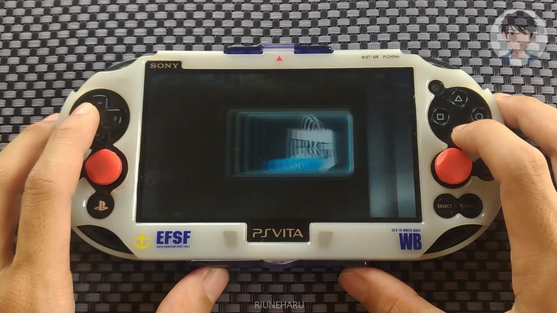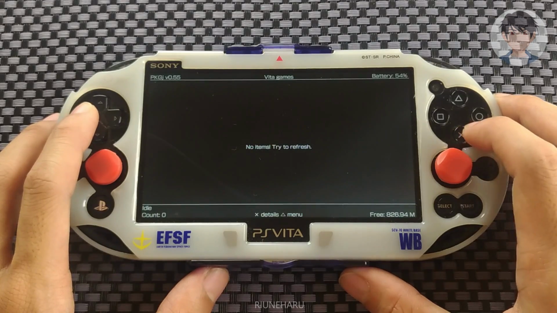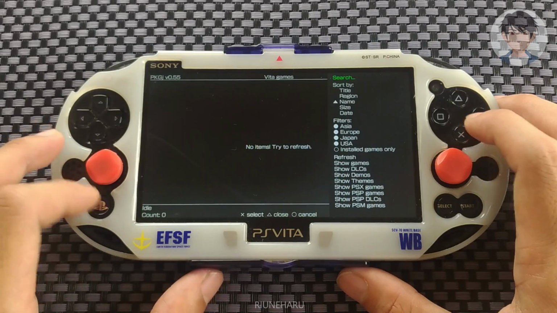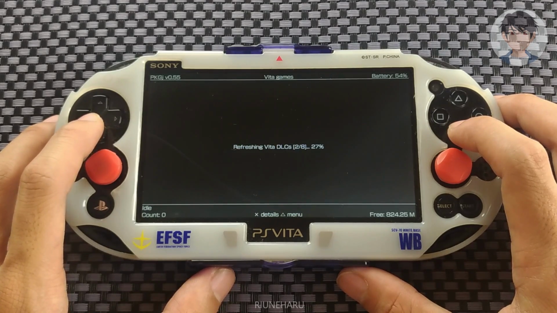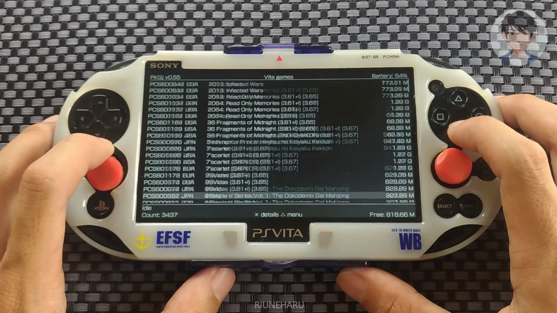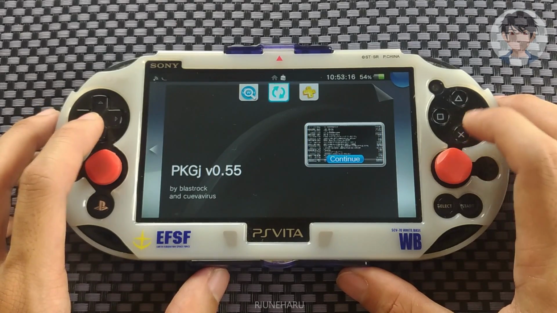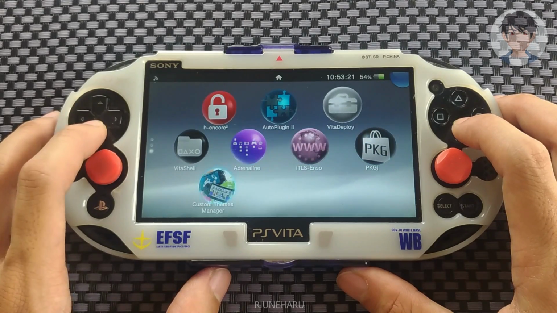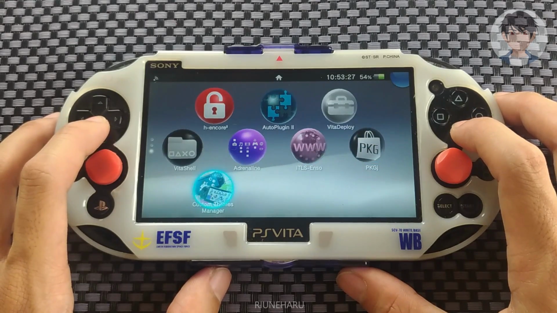Next is PKGJ. This is used to download backup games. Press triangle and click refresh. This makes the games show on the PKGJ. Custom Theme Manager is for Vita themes. I did not show how to set it up, but you can try to use it.